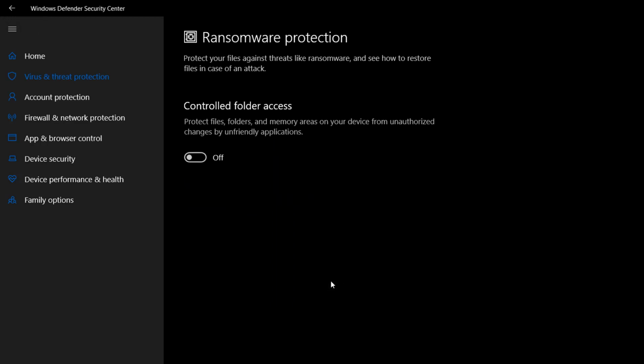So this is how you can protect any folder from virus and ransomware on a Windows 10 PC.